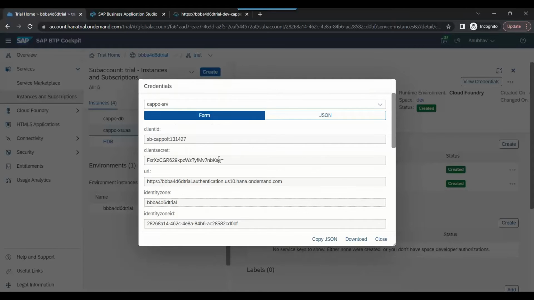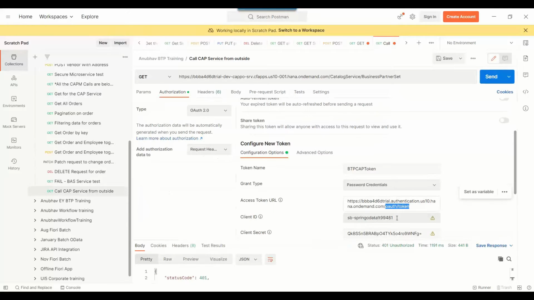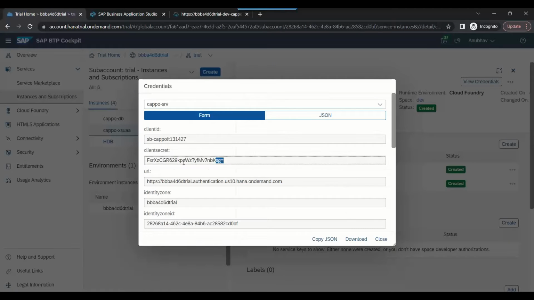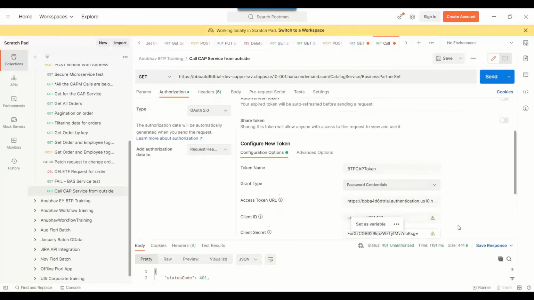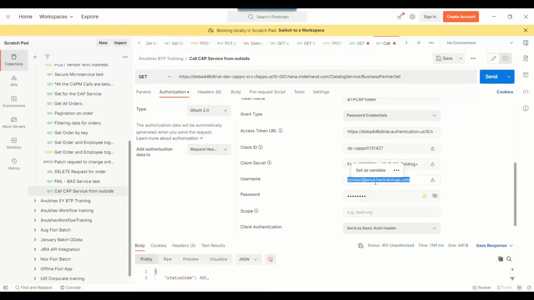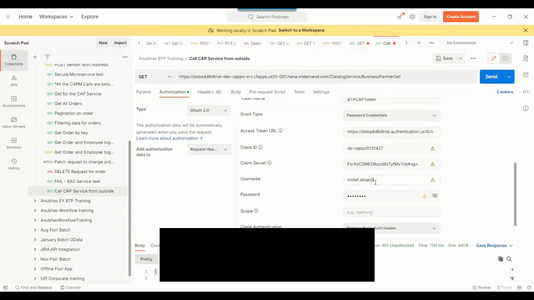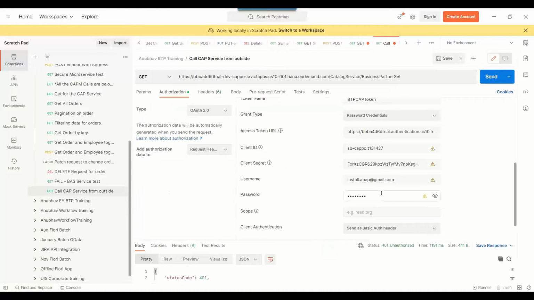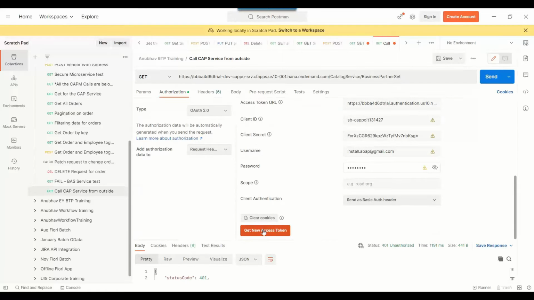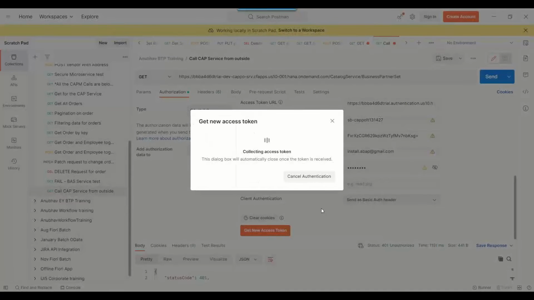We will take the client ID. We will take the client secret over here, and then we will just put our email ID. That's an email ID with a different account I'm using. We will put the password because that's the user which has the roles assigned already in the last class. And I will just say get new access token.